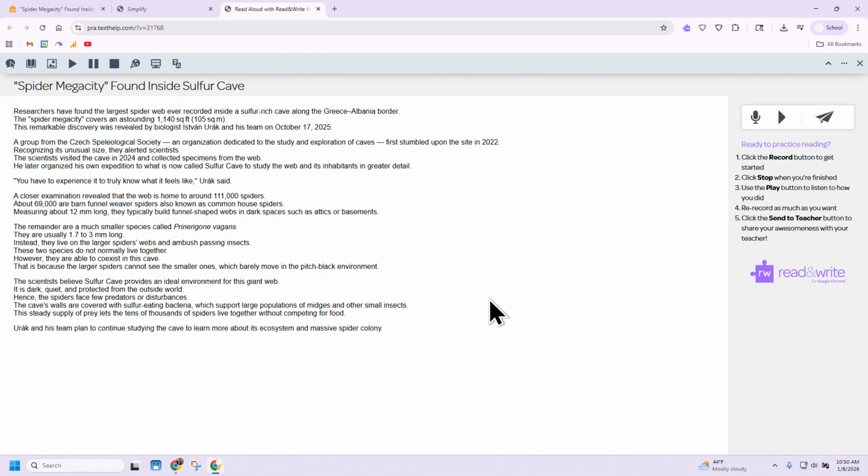cave. Remember when we talked about sulfur the other day and how you could find sulfur in different areas? Well, they were able to find a sulfur-rich cave along the Greece-Albania border. Greece, Albania. I want you guys to think about those two countries and how they connect. All right, let's continue reading. The spider megacity, and then you could go on and finish your recording.